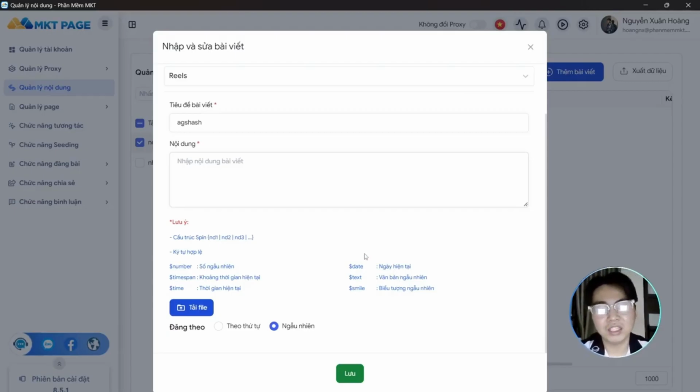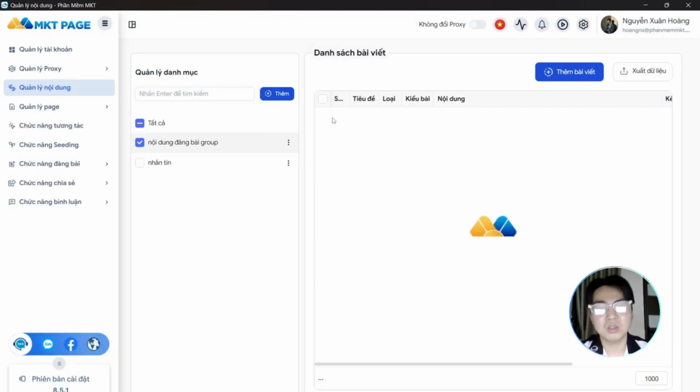You can store a large number of content templates in the system and reuse them whenever needed. So that is how you add content for posting, commenting, sharing, and automatically publishing review videos to your Facebook pages using the MKT page software.